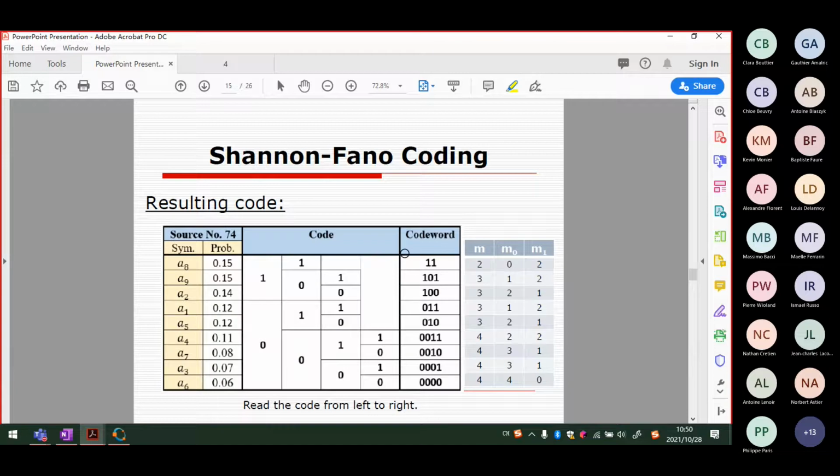So we read the code words from left to right: 1 1, and 1 0 1, and 1 0, and some left here and here. So high probability symbols have short code word length, and low probability symbols have long code word length.